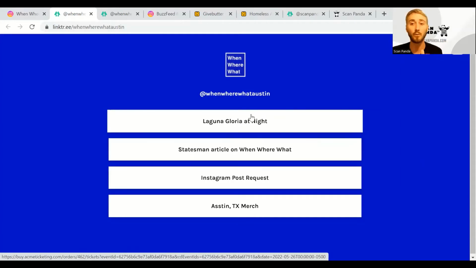So I'm not sure if When, Where, What Austin just charges a flat fee of like, hey, give us $10,000 and we'll post about you, and then we'll give you this link on here. Because they have such a big audience, they could probably demand a large upfront cost. But for most of us, like 99.99% of us, we don't have that kind of following.